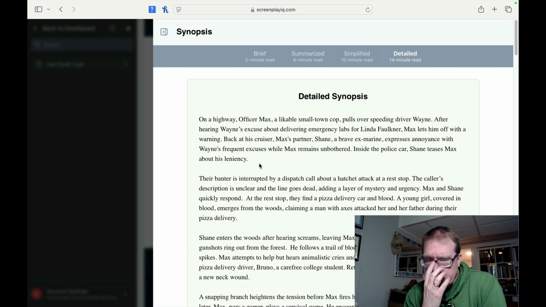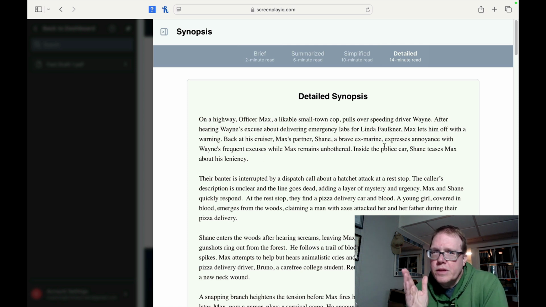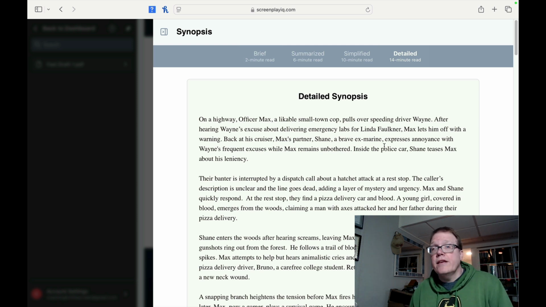So that's the brief. Let's take a look and see how it's different. This is a detailed structure. On the highway, Officer Max, a likable and small-town cop, pulls over a speeding driver, Wayne. So it goes, well, it's more detailed. It makes more sense. It goes into all of what actually happened to Max as to why he's doing the things he's doing. So this is more detail.